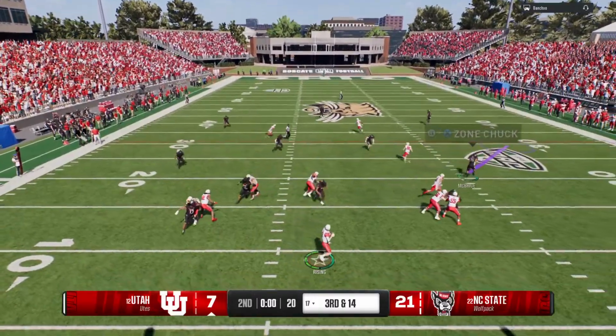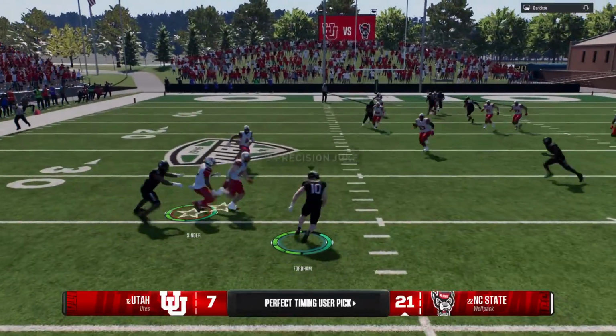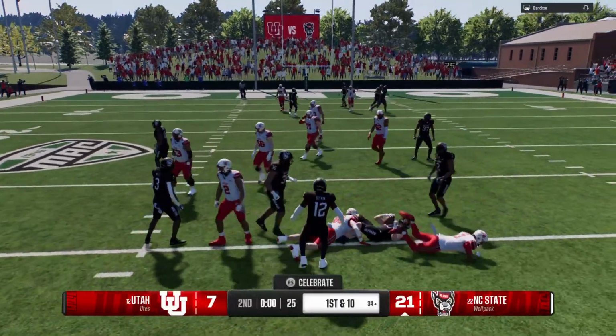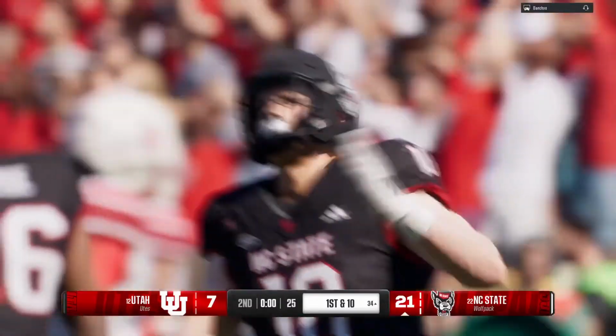On 3rd and long, he'll need to loosen up that arm. Ball in the air, intercepted! And he's dragged down after the interception, and that's how we'll close out the first half.